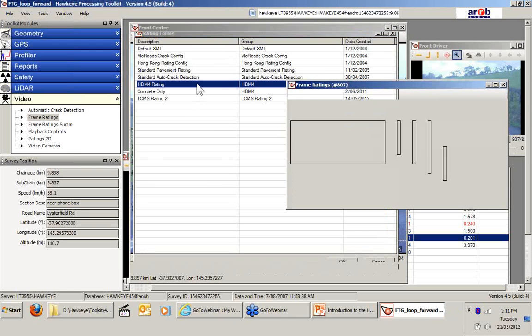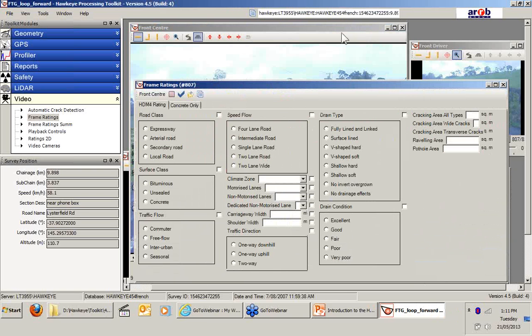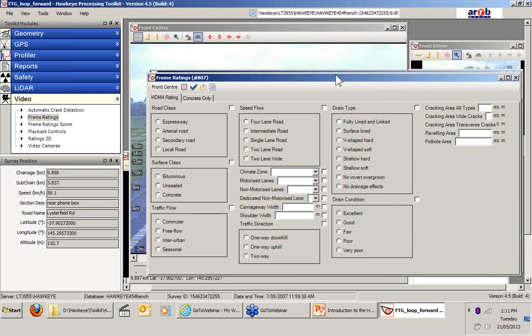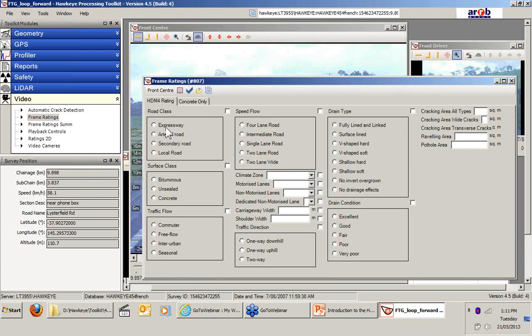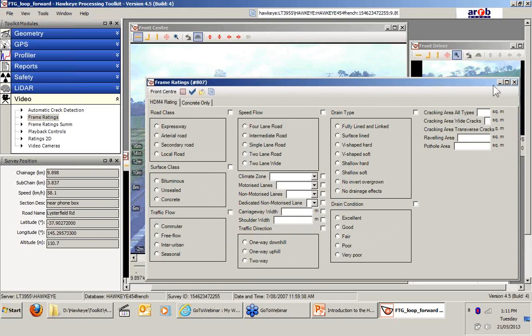There is this function where we can also do HDM4 type ratings. You can see here, this is one of the forms that you can fill in when you're looking at this video, which has road class, service class, traffic flow, speed flow. So you can create these large forms which you can fill in with as much detail as you can. This one's specifically for HDM4, but you can customize that to whatever you want, and you can make measurements and mark and count and quantify what you have on the road network.